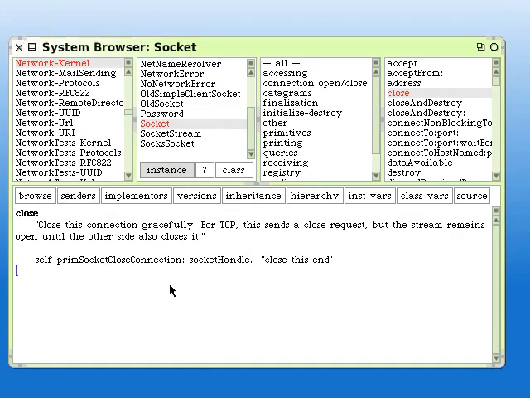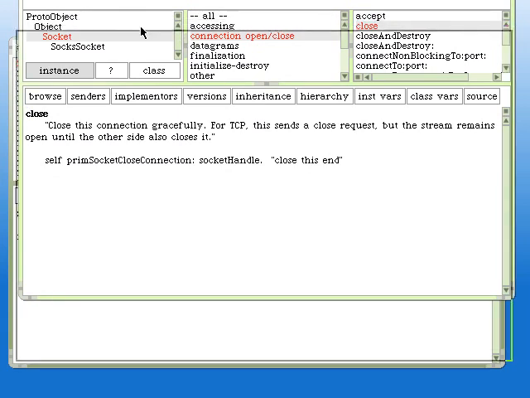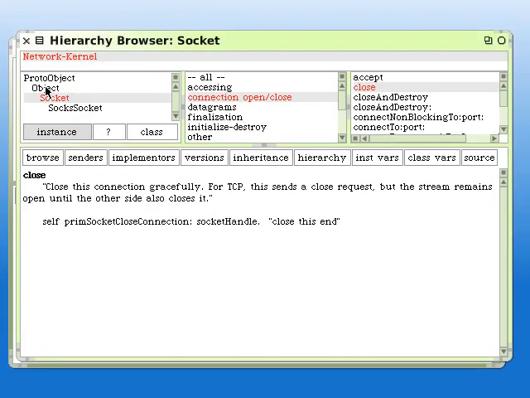There are lots of great browsers along this strip here that you can explore that tell you useful things. Let's look at the hierarchy browser. It shows us that Socket is a subclass of Object, and that SOCKS Socket is a subclass of Socket. Everything, of course, is a subclass of Object, but it's great to know where things are in relation to each other.